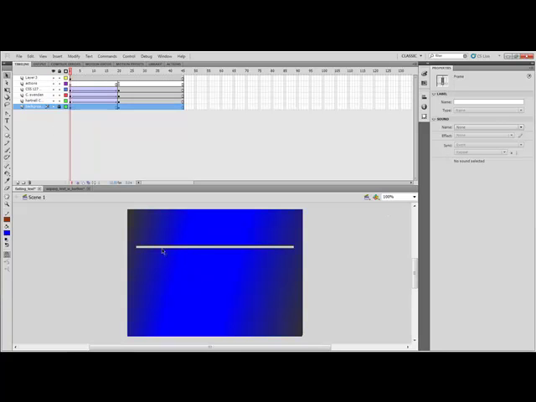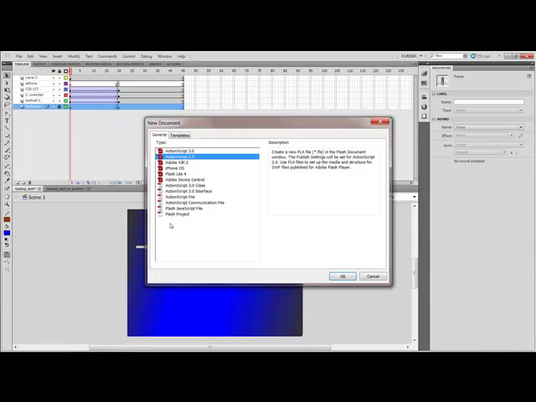So all we're going to do is reconstruct this. I'm going to go to File, New. We're going to just stay with ActionScript 2 because there's really only one piece of ActionScript on this whole thing, and that's a stop action on it.